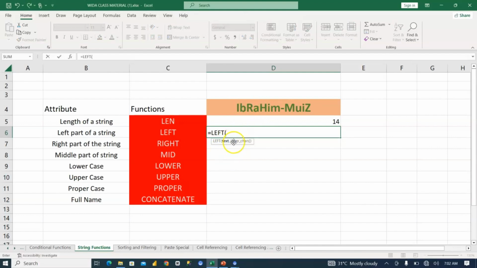Then it has 2 arguments. The first one is the text. Which text do I want to extract from? Or if you don't want to work with the name, you can also type a random name by yourself. So anytime you want to type a text or string inside a formula, you make use of a double quotation sign like this. So I can say Wittig.